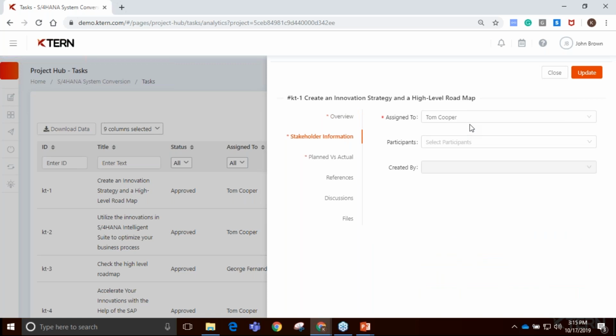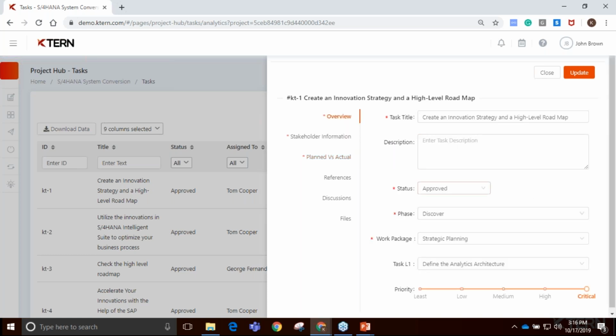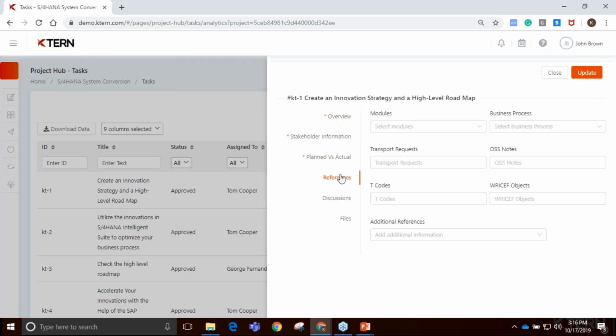And we should be talking about the stakeholders, and you can also be talking about the participants. When I talk of participants, it is similar to CCing or tagging people when you send out a mail. That way, any update happening with respect to this particular task notifies them about it. And we have the baselines done as well, the planned start dates and the planned end dates, and KTern will capture the actual start dates and the actual end dates for you based on your status changes.